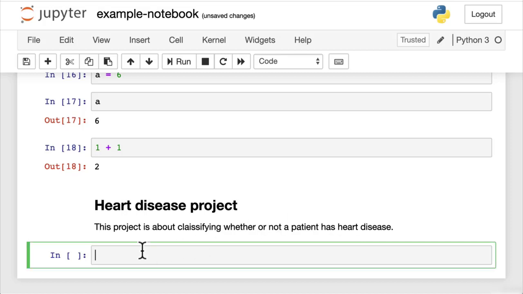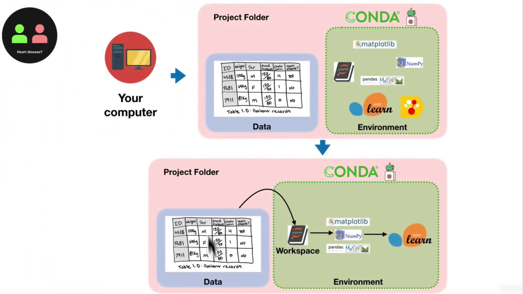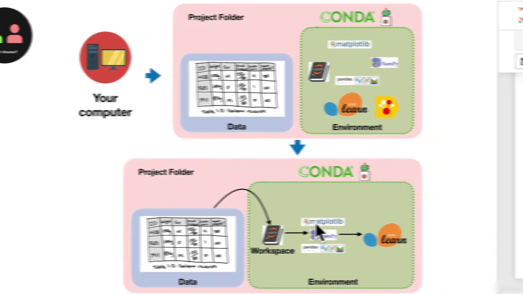Now, what else could you do here? Well, let's see some data. If we go back to our Keynote, we want to set up this kind of setup. So we want some data in our project folder. We want to run this data through our workspace, which is a Jupyter Notebook, and try to use some of these tools. Well, let's get a little taste of that.